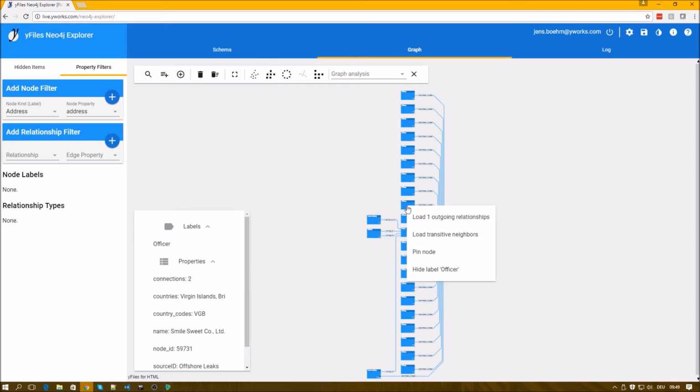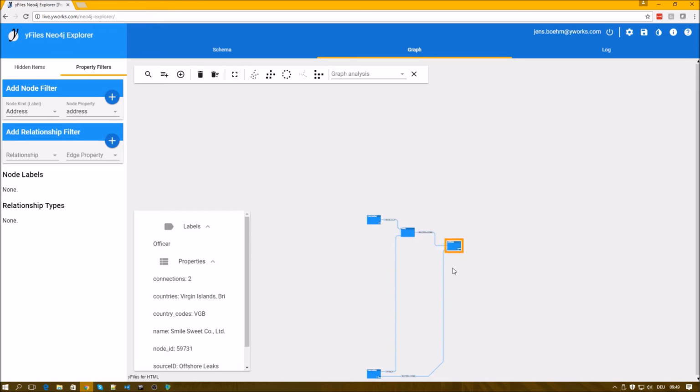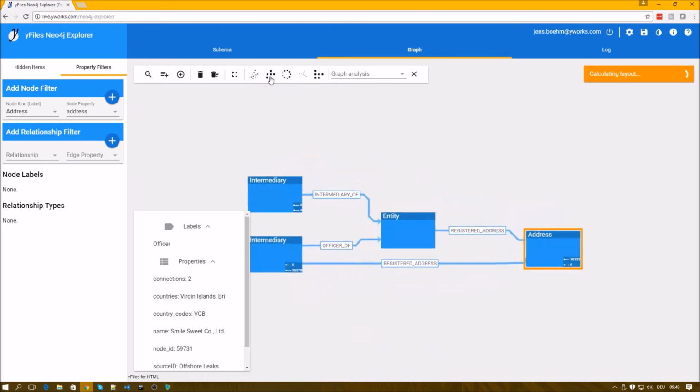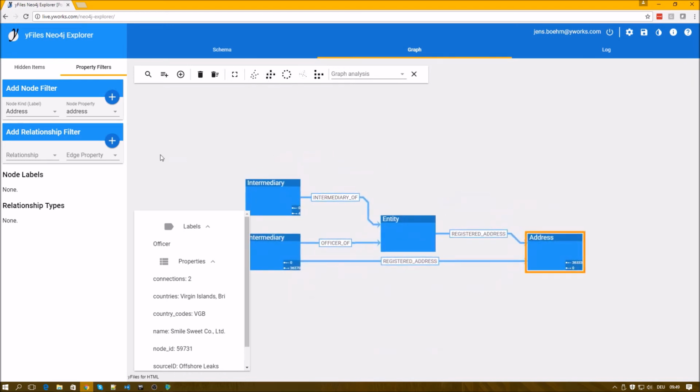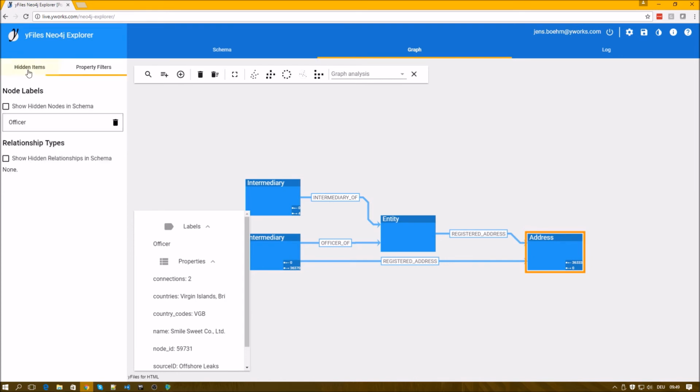So we can just right-click one of the officers and select hide label officer, like this, and all the officers are gone. We can update the layout so it looks nicer. Okay, now we created a hidden filter for officers. You can see that in the hidden items tab on the left side. You see here, officer is hidden. You could erase that filter again.